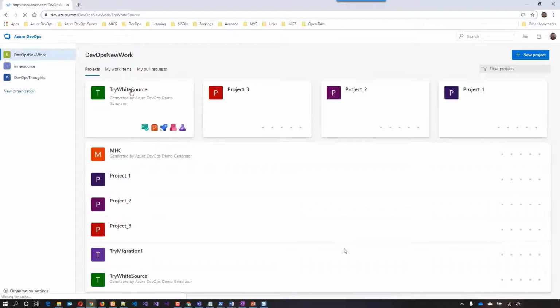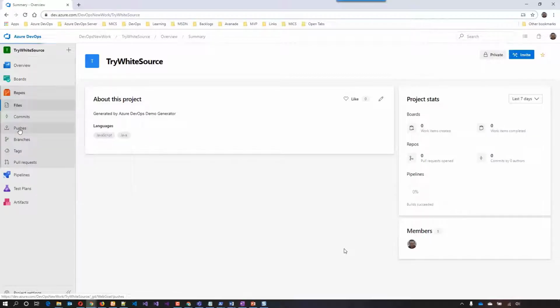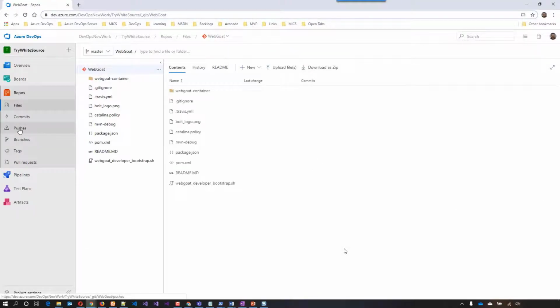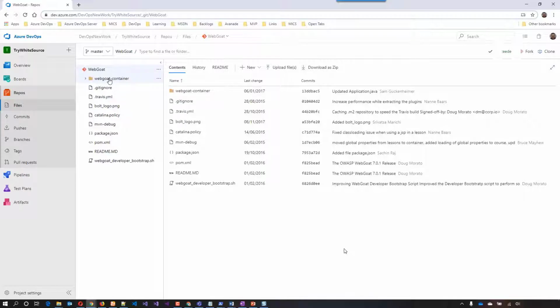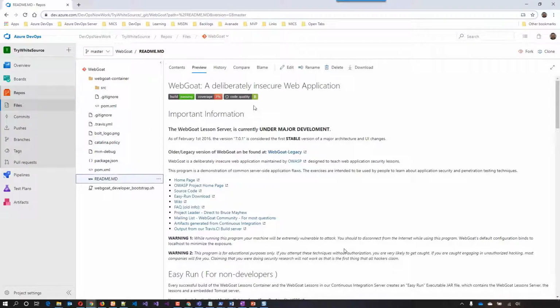Let's open the project, Try WhiteSource. This is the project that I will use to scan for security. Navigate to the repo. So as we can see, I use a WebGoat project. For those who don't know WebGoat, let me show you the README. So as we can see, WebGoat is an insecure web application maintained by OWASP. So I will open the project homepage and the source code on GitHub.